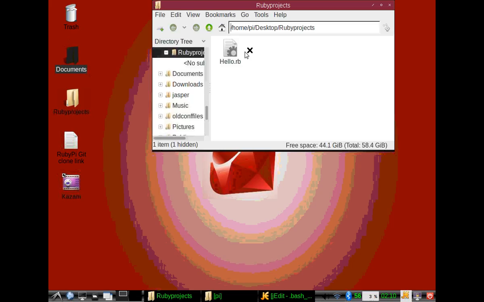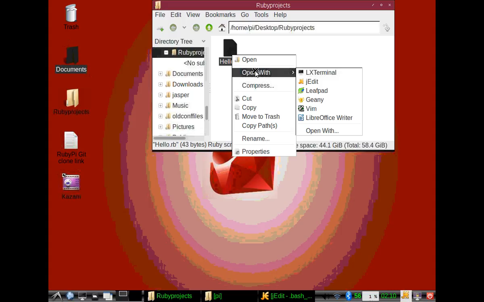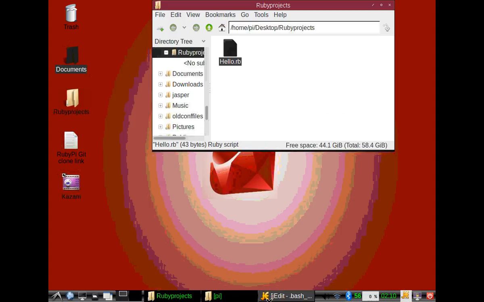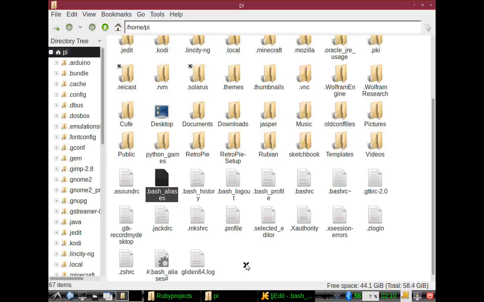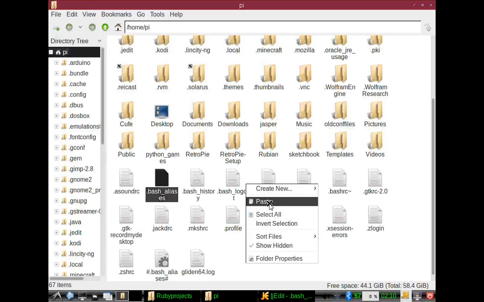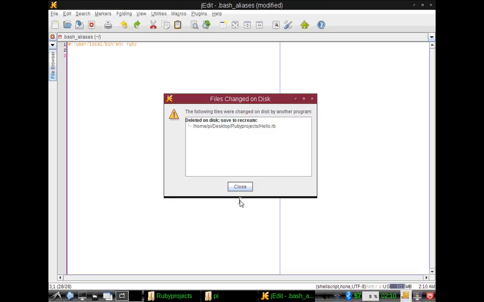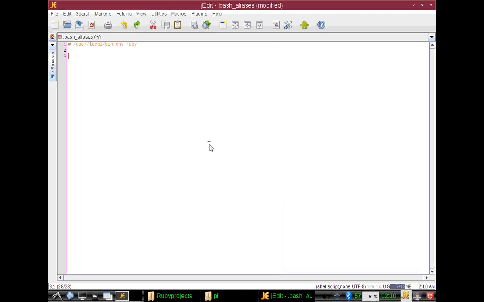Oh yeah, before we forget, now we know that this project works, we're going to cut this and move it over here into our Pi folder and paste it. Now here, we're going to type the same thing as we would in the command line: ruby hello.rb. Save. Now, as long as everything goes well, we're going to test to make sure that the script pulls up and everything works right.